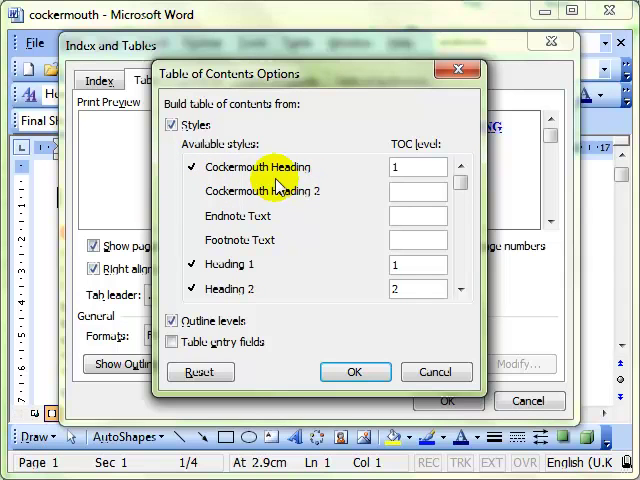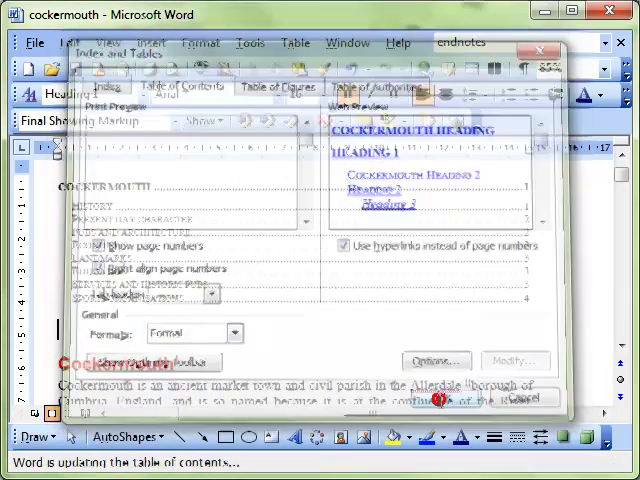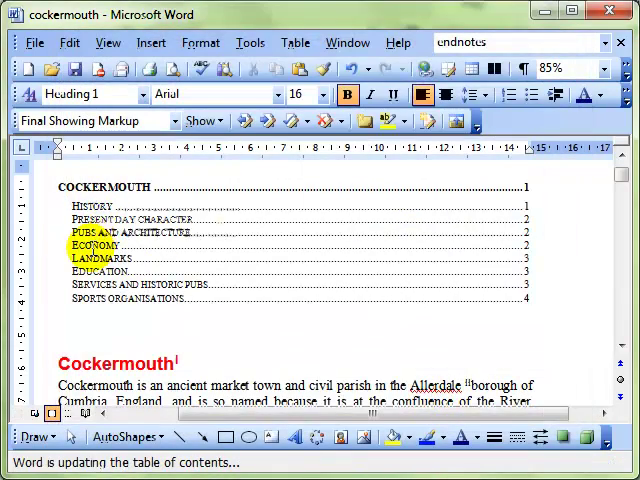To force it to pick that up when you create the table of contents, all you do is in this TOC level, table of contents level, tell the computer what level Cockermouth Heading 2 is. Well, it's a level 2. We click on OK and OK again, and there we have it, it's picked up those styles now.